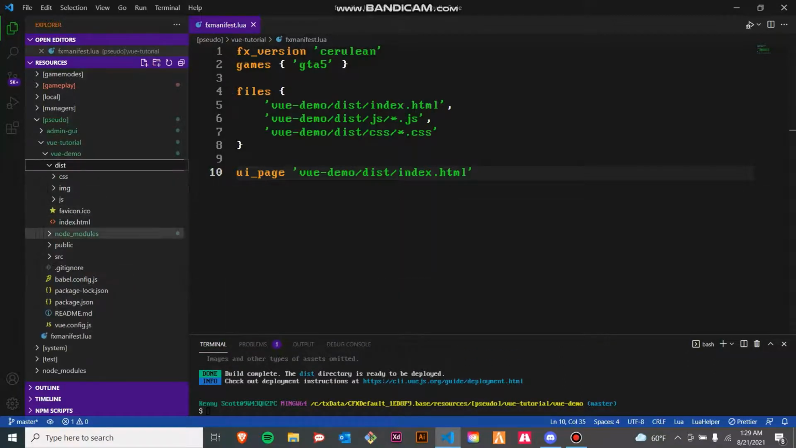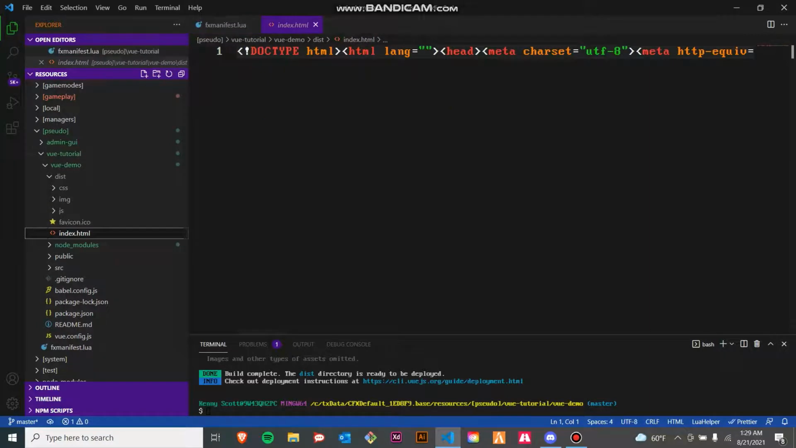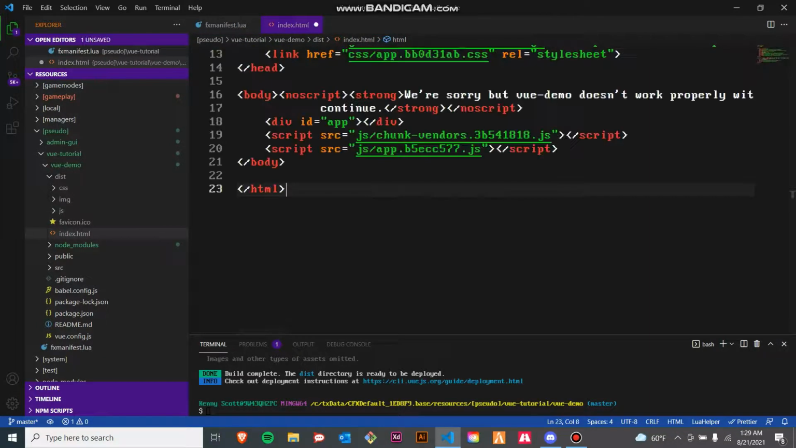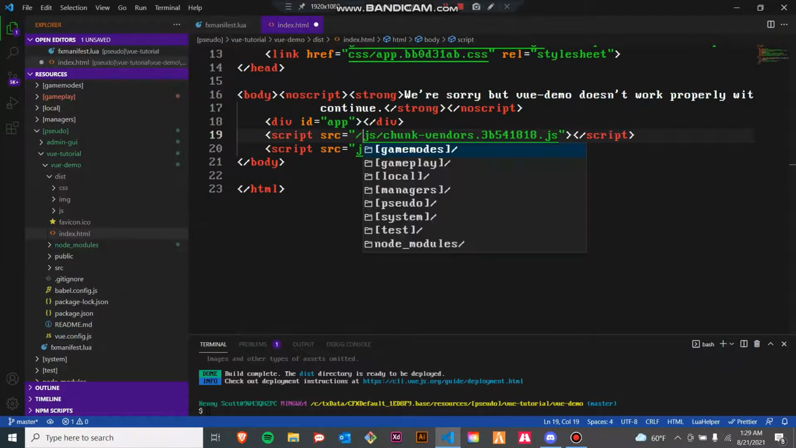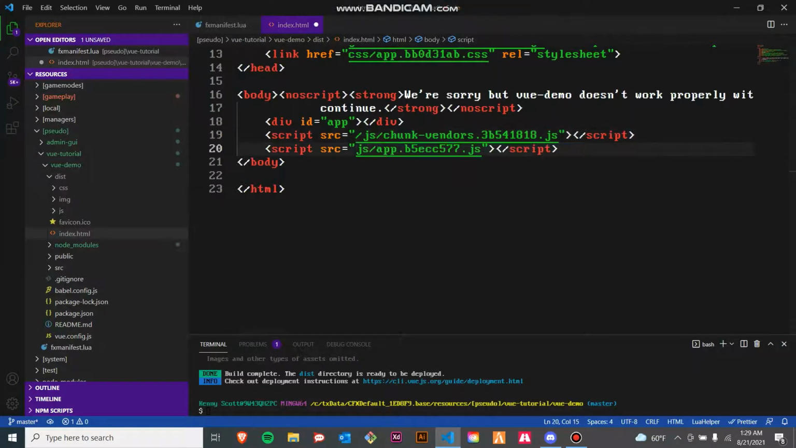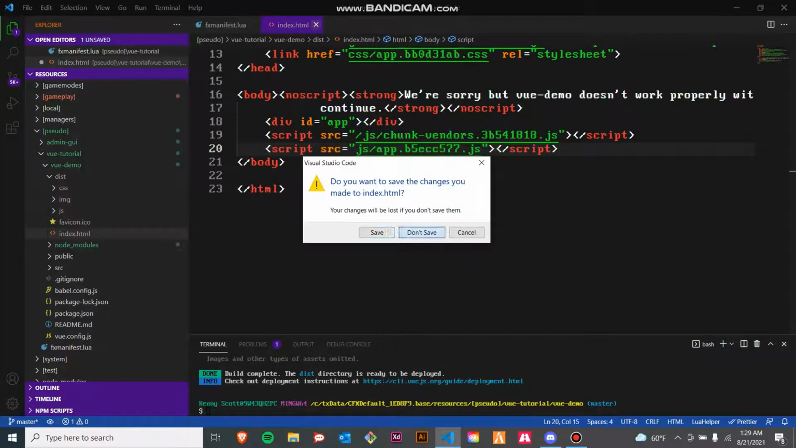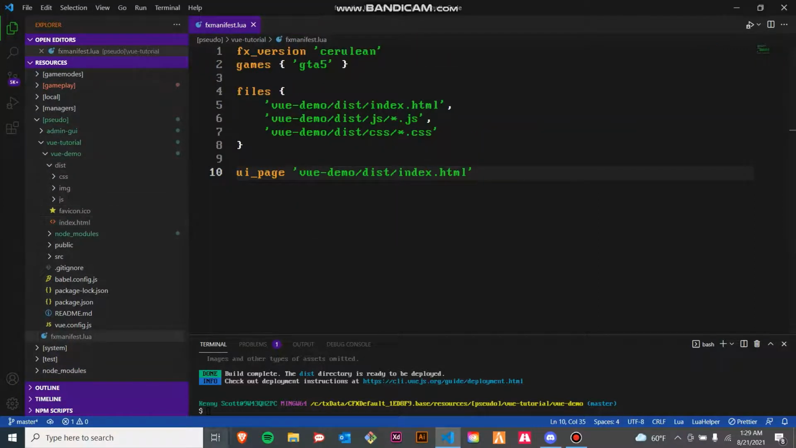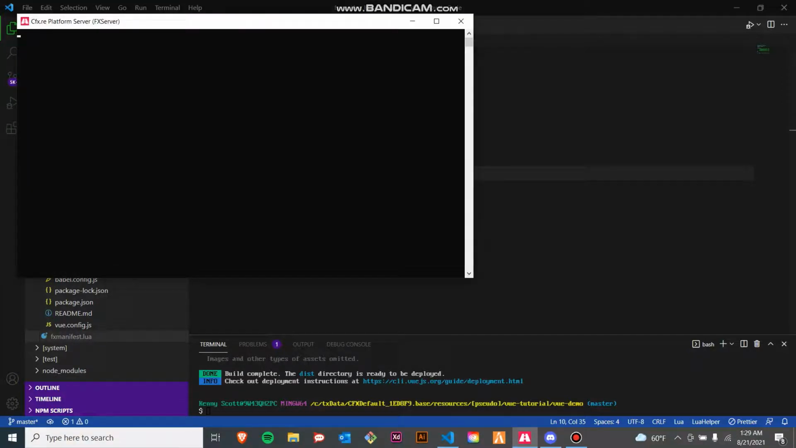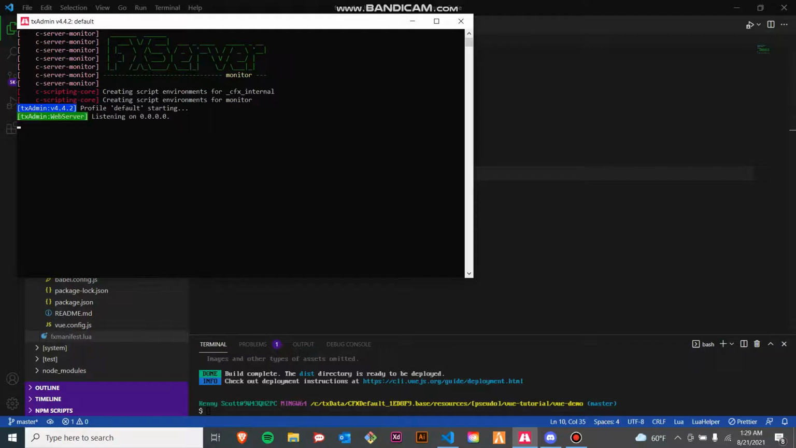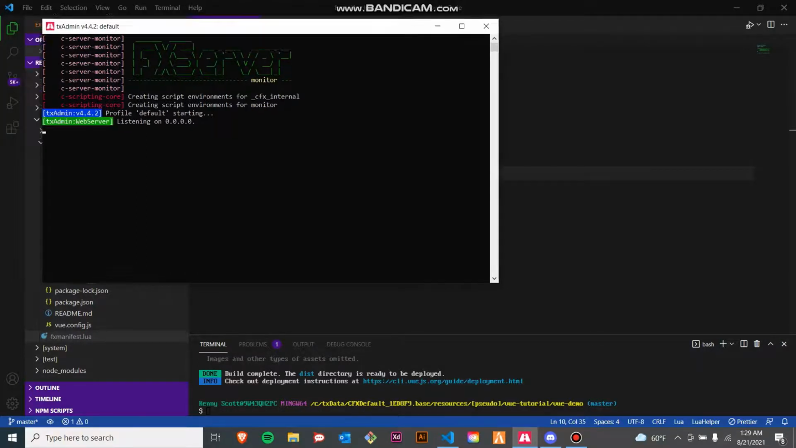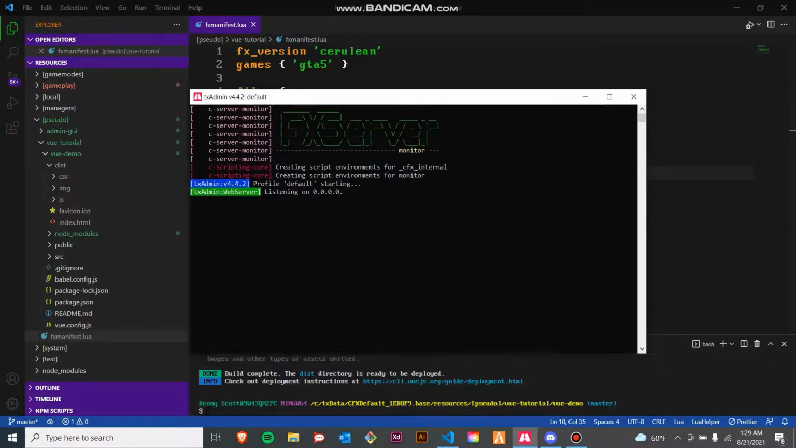So go to dist, open this index, and then format it, and make sure that, see right here, it's relative. If it looks like that with a preceding slash, then you're going to be in trouble, so go back and fix it. Otherwise, it's good. So now we can run the server and test this real quick. Hopefully we didn't mess it up. It looks good.